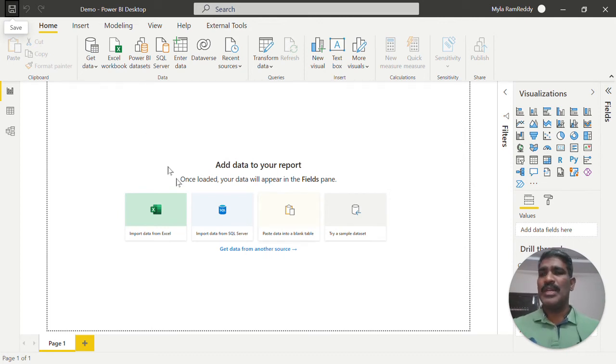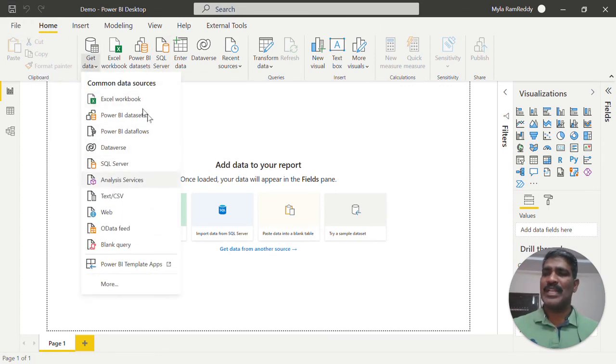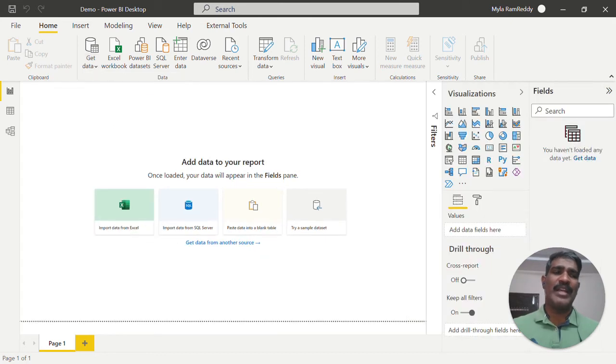You can notice here we have the shortcut, Import data from SQL Server, or you can go for the option called SQL Server here, or you can go for Get Data. From here you can access the SQL Server, or you can go to the Fields pane, where we also have the Get Data option. From anywhere you can access SQL Server.